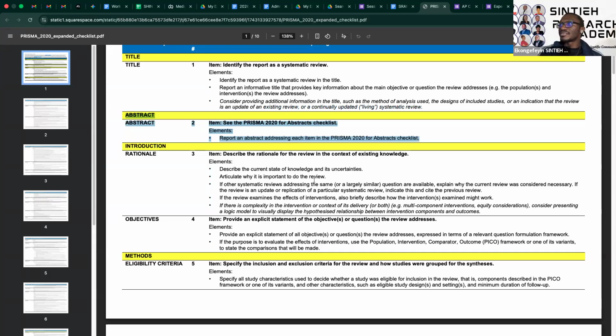So this is actually a summarized version of the PRISMA. If you want an expanded one, I think this is clear, right? When they say describe the current state of knowledge and its uncertainties, that's why I told you you need to read at least 5 papers on your topic to write a topic summary. If you're going to write a proposal, you need to read at least 10, because you need to actually tell us what is known and what is not known, and then tell us why it is important to do the review. Those are the three most important.